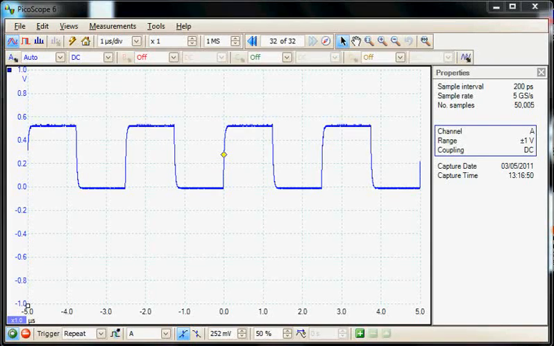The analog to digital converter in the 6000 series has a maximum sample rate of 5 gigasamples, which gives a sample interval of 200 picoseconds, and it is an 8-bit digitizer. But it's important, if we're doing any vertical measurements, to maximize the vertical resolution by maximizing the display to get a full screen display to use the best vertical resolution.